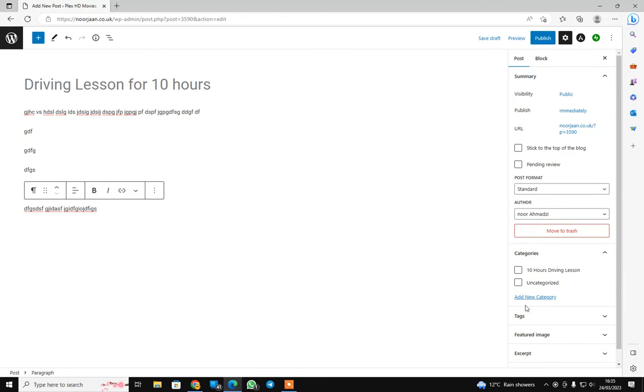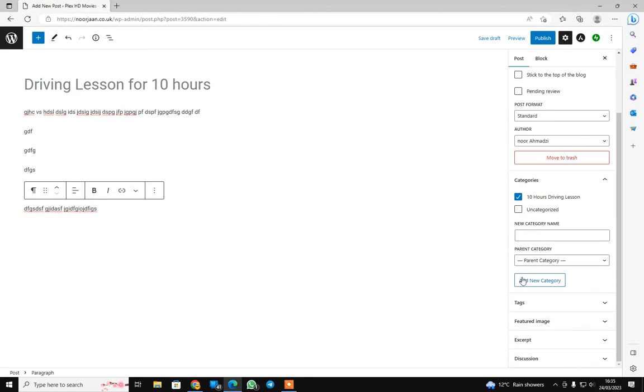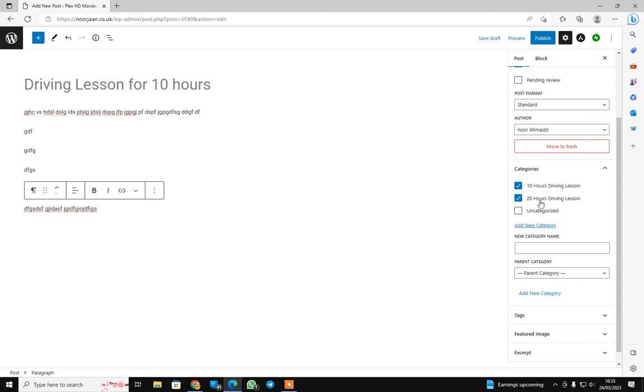If you want to add a new category here, you can by clicking add new category and give your category name, or select your category which you already created. But I'm going to create another category from here. We can do the same thing. So this one, let me just paste the same thing, but I will name this, for example, 20 hours. And once it's done, click on add new category, and as you can see, this is also added.